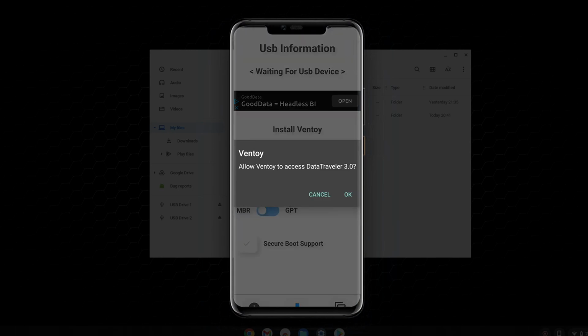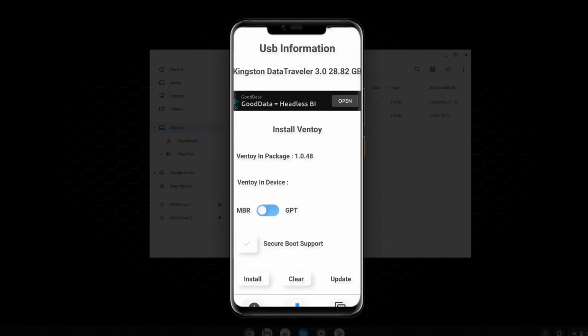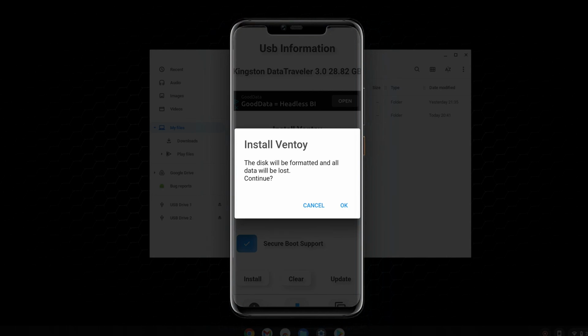The app had no problems recognizing my USB. That was a good sign, and if it's half as good as the PC edition, then it should work without any issues. I left it on MBR, selected Secure Boot Support, pressed Install, and moments later I had a genuine Ventoy USB drive.